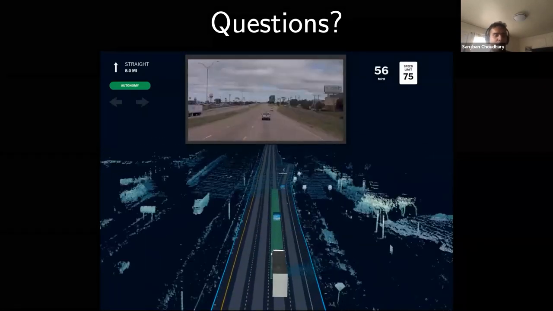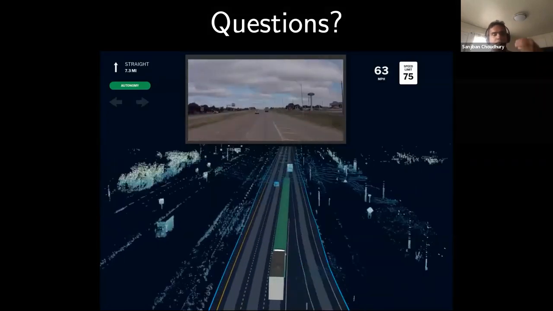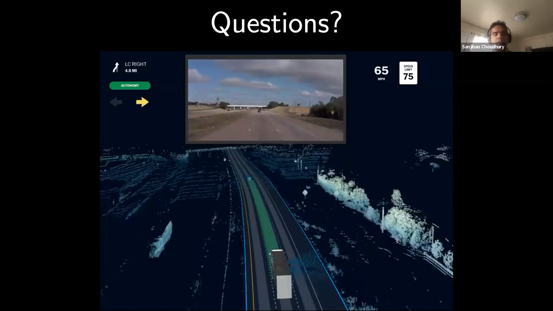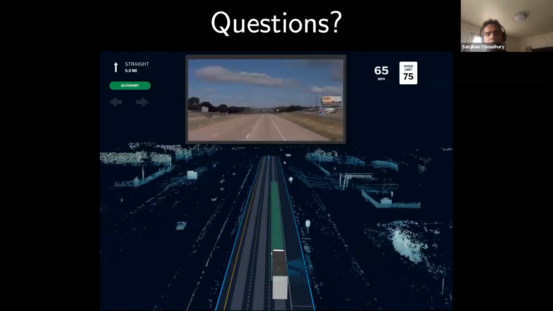So I'm not coming closer to cars more than what the human's doing. I'm not breaching lane boundaries. I'm not slipping off roads as much as what the human's doing, right?